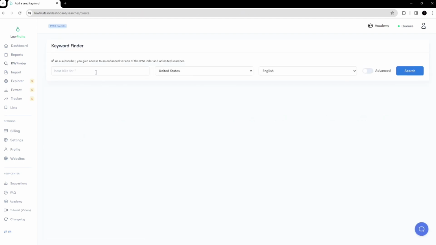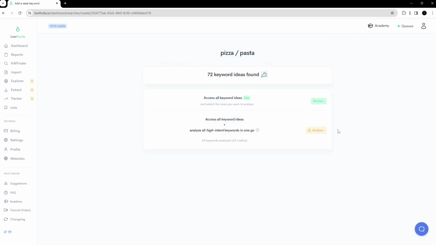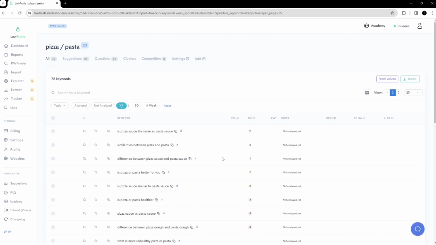And now I want to show you how to use the slash command. And we use the slash to compare two concepts. Now, these could be things, countries, products, etc. So for example, I could say pizza slash pasta and go ahead and search for that. And what this is going to do is it's going to give us keyword ideas that compare the two, okay? So let's go ahead and access those keywords, and here we go.